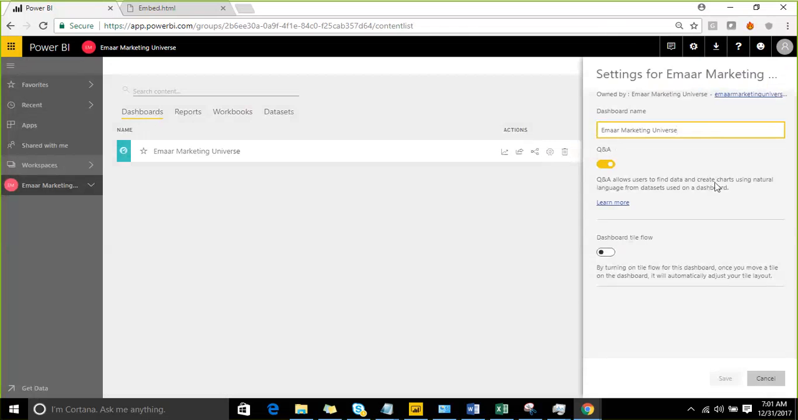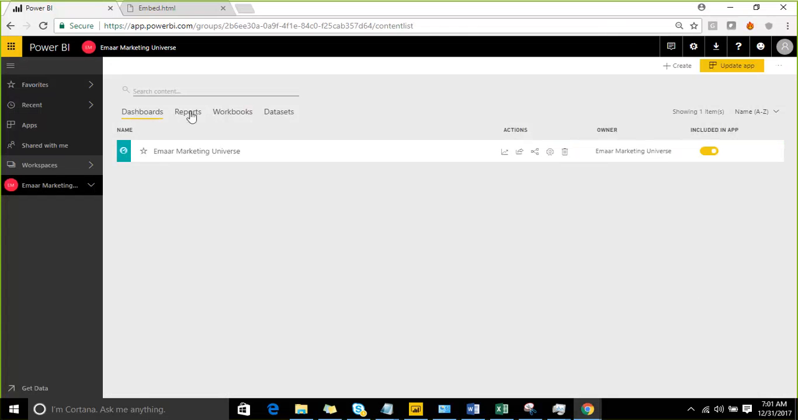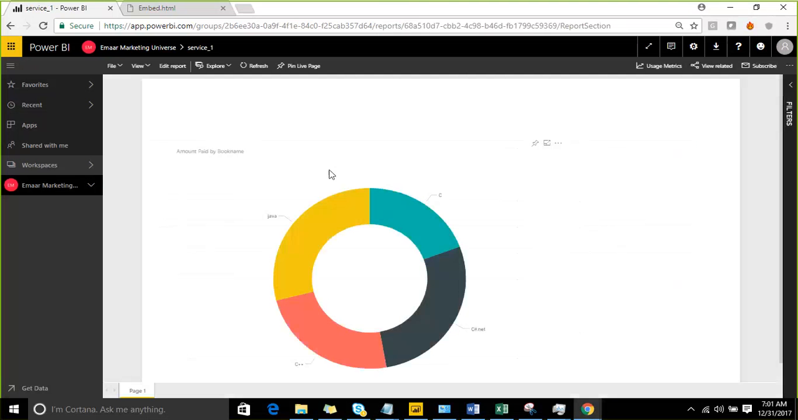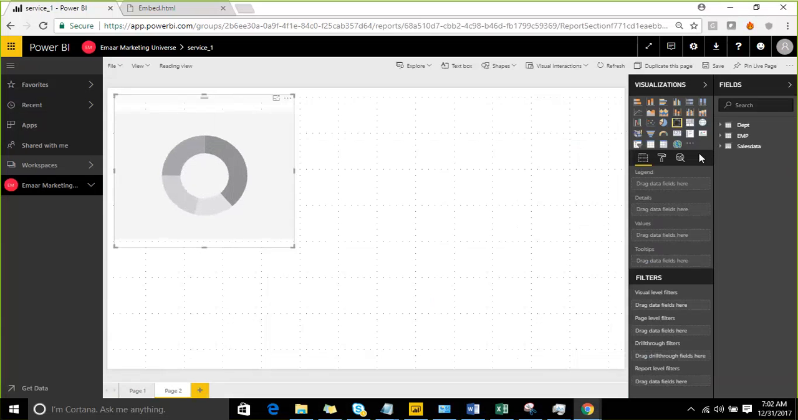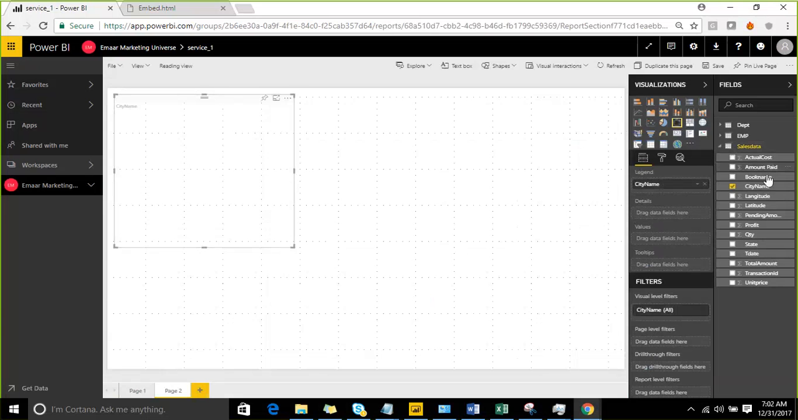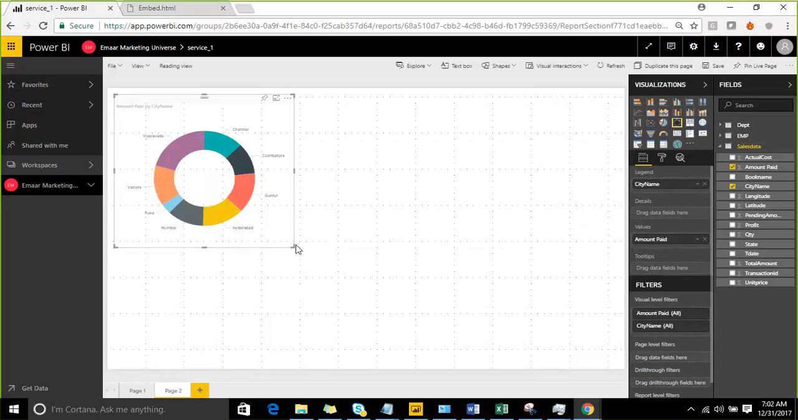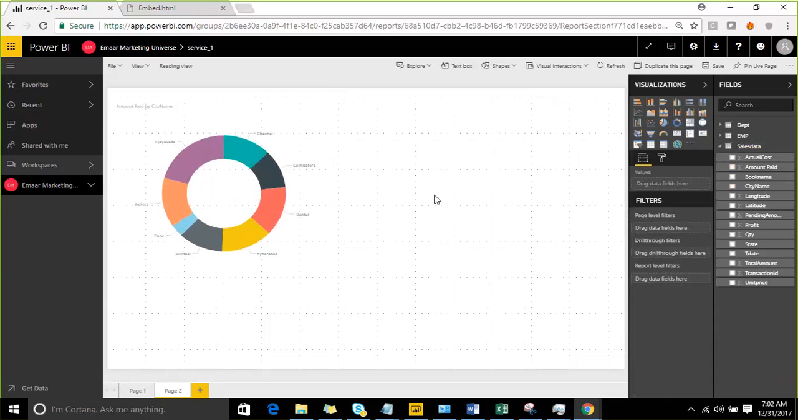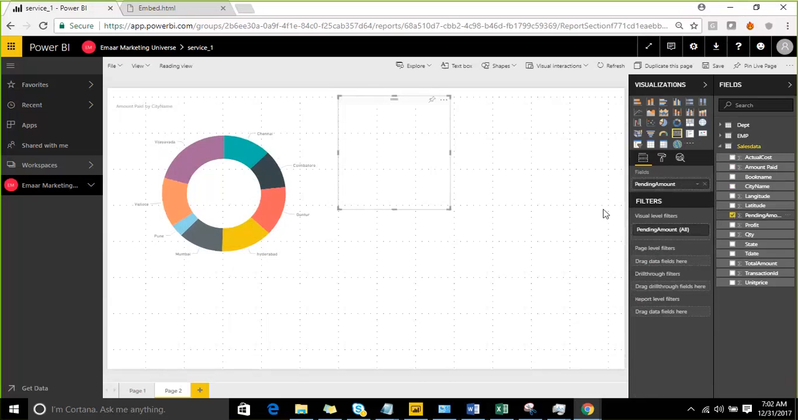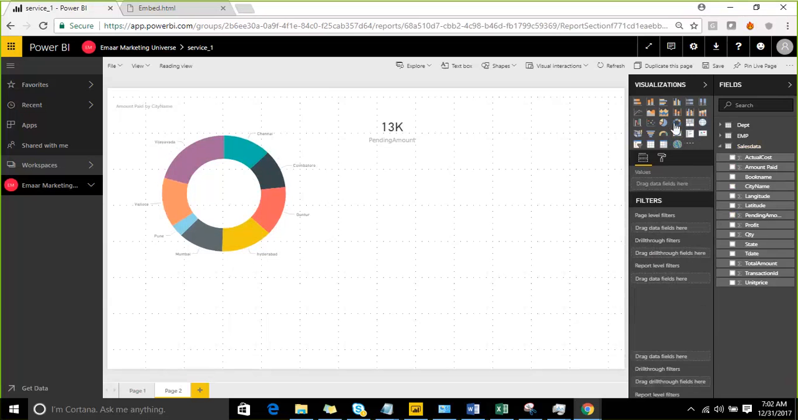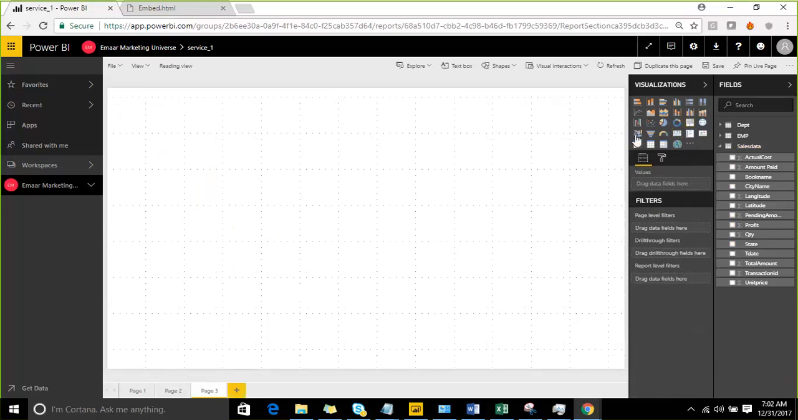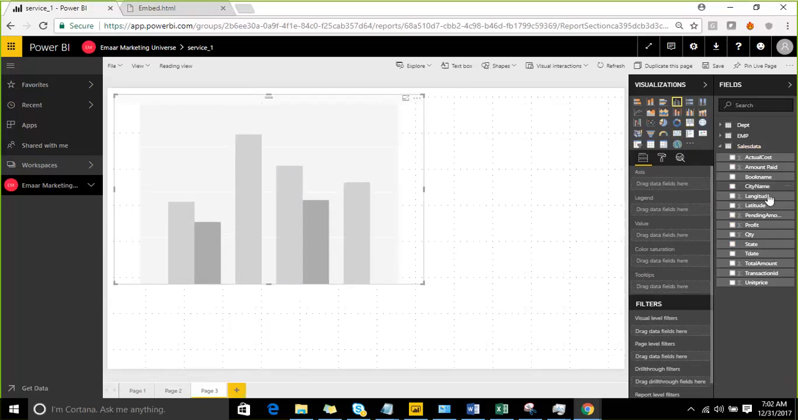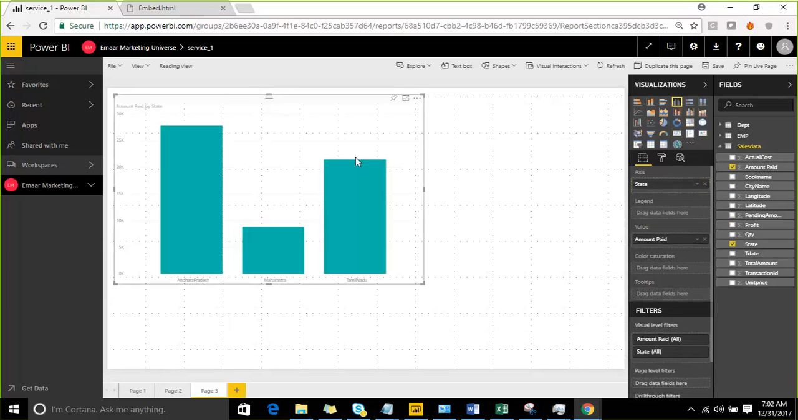Now first of all, how to create a dashboard. Let's go to the report, edit the report, and create some visualizations here. I am creating the visualizations from Power BI service, not on Power BI Desktop. So I just created two pages and I am saving that report.